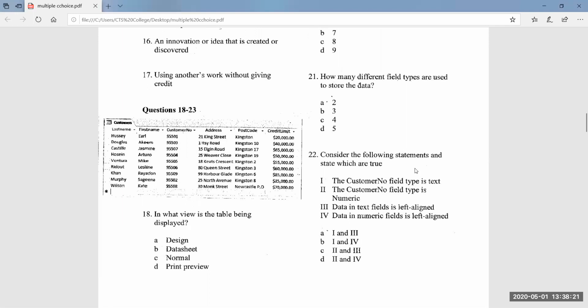Which of the following statements are true? So let's look at the information here. The customer number field type is text. Is customer number text or is it a number? Which one is it here? Is it text or number?